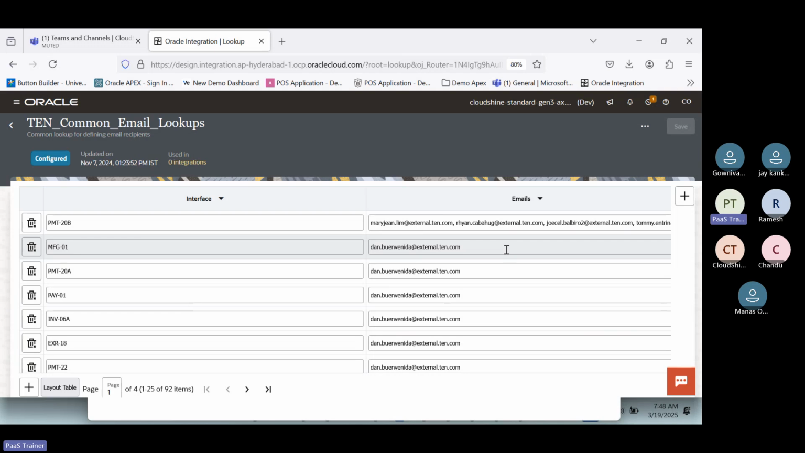But maybe after 3 months I am leaving this project, going to some other project, or maybe leaving the organization. Somebody will replace me, some new project manager will come. Going forward, he should receive those emails. But how can he get those? We have to go into the integration and make those changes, so wherever my email address is configured, the new person's email address needs to be configured. Then only he will get the notifications.